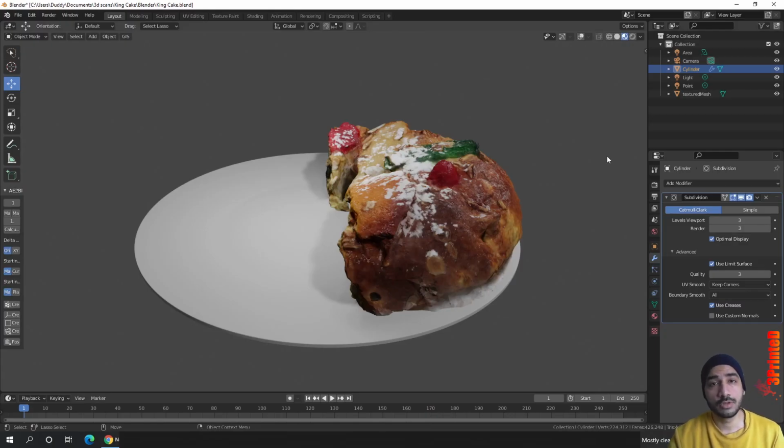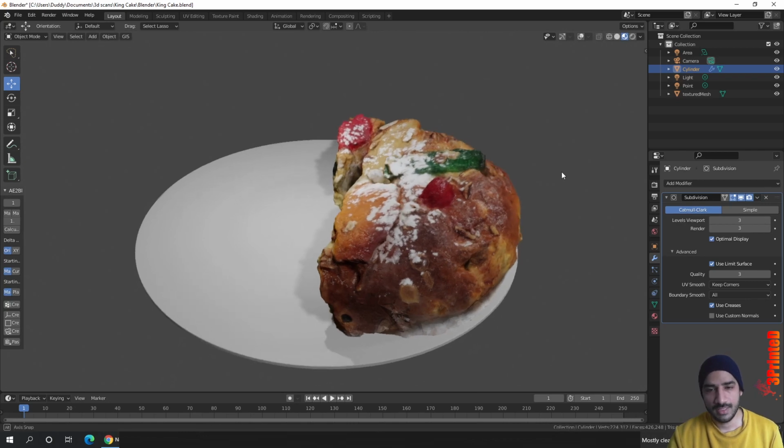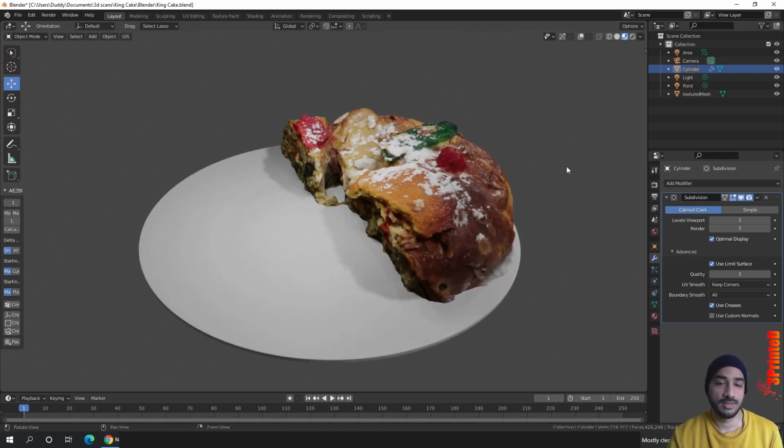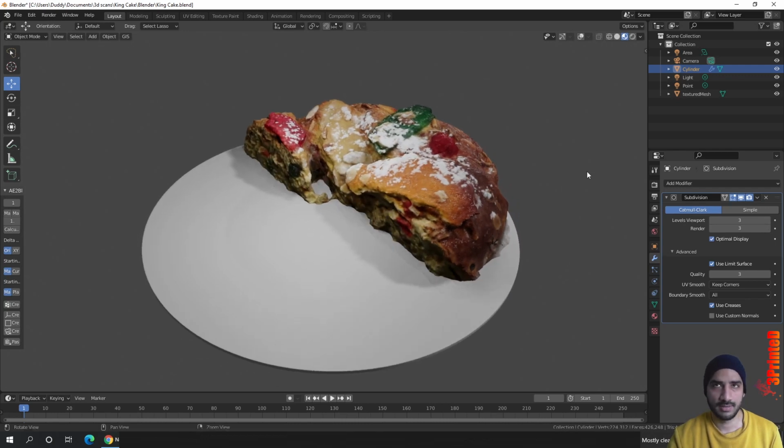In this video tutorial, you are going to learn how to create realistic looking 3D models for your augmented reality projects or for games or for metaverse, who knows. So as you can see, this is a king cake which is traditional from Portugal. Here they call it bolgai or something like that. Sorry, I can't pronounce it correctly.